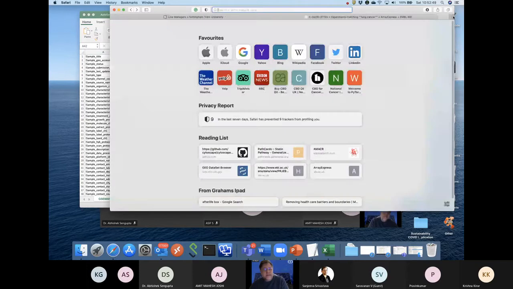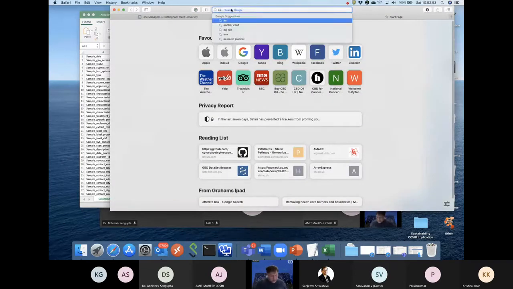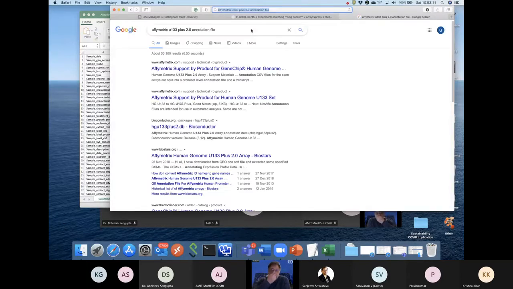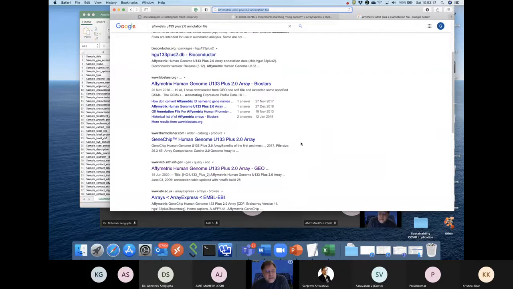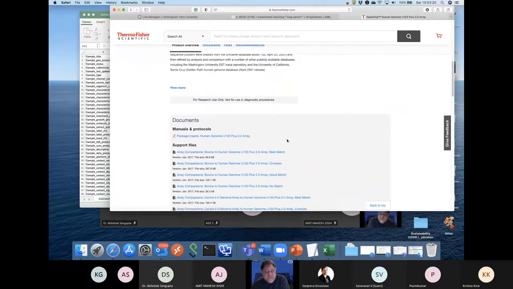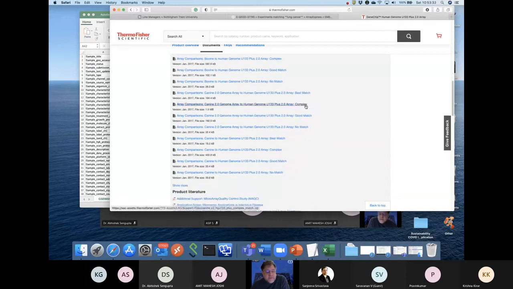So if I go Affymetrix U133 plus 2, you can see it's come up here with U133 plus 2 annotation file, and I can get that through various sources. I tend to use Thermo Fisher because I can normally download, here we are, the support file for that.